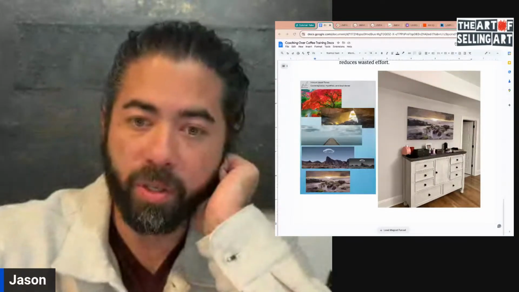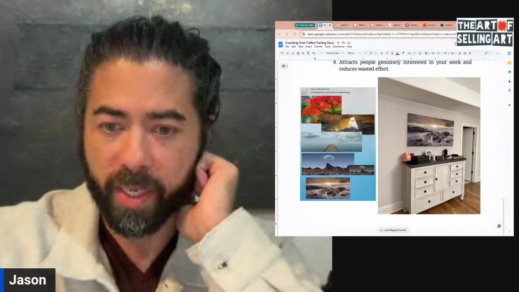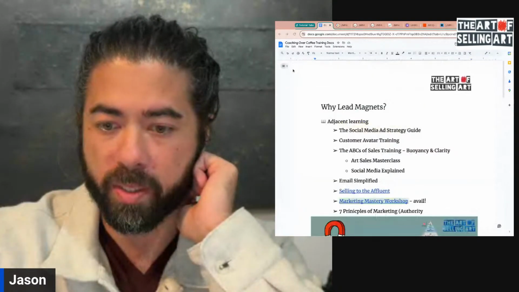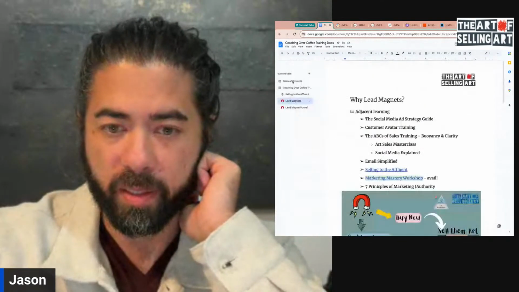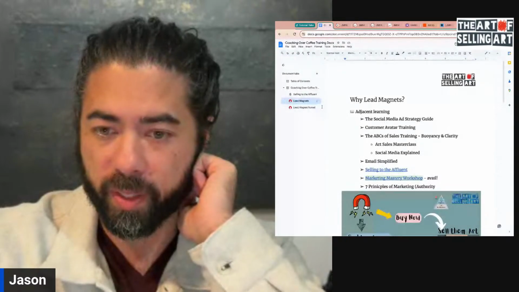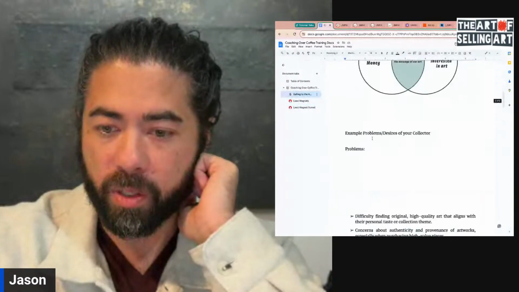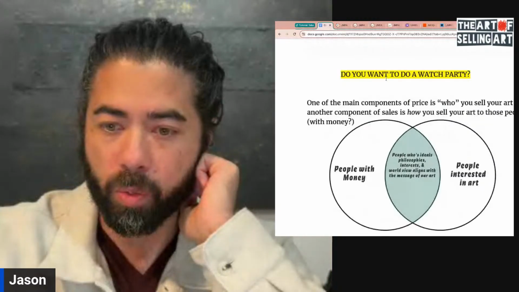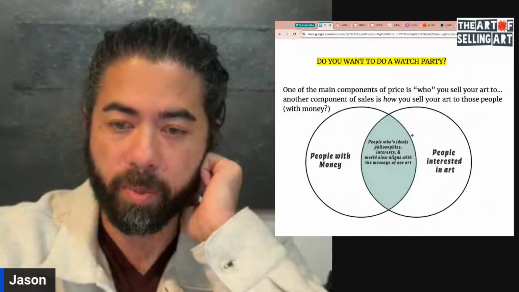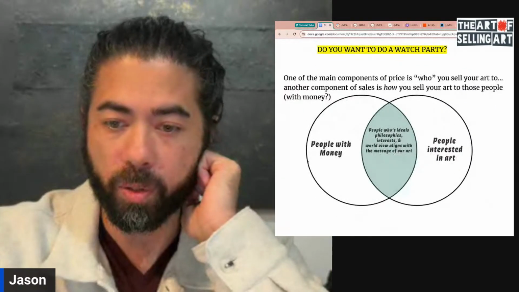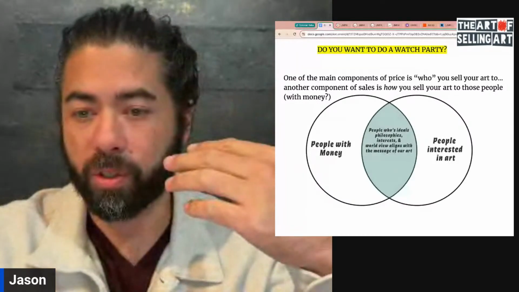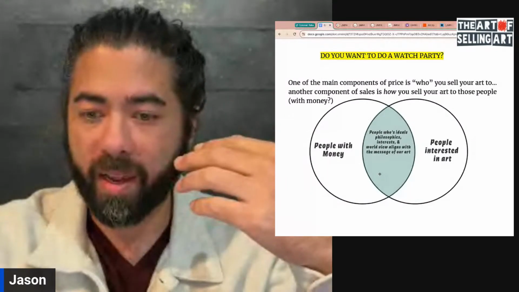I have this whole training I gave to the artists in the members group called Selling to the Affluent. And it's right here. I'm reorganizing this whole thing. But here's the problem: here's the people who are interested in art, here's the people who have money, and here's the people in the middle whose ideas, philosophies, and interests align. And your goal is to figure out the middle.